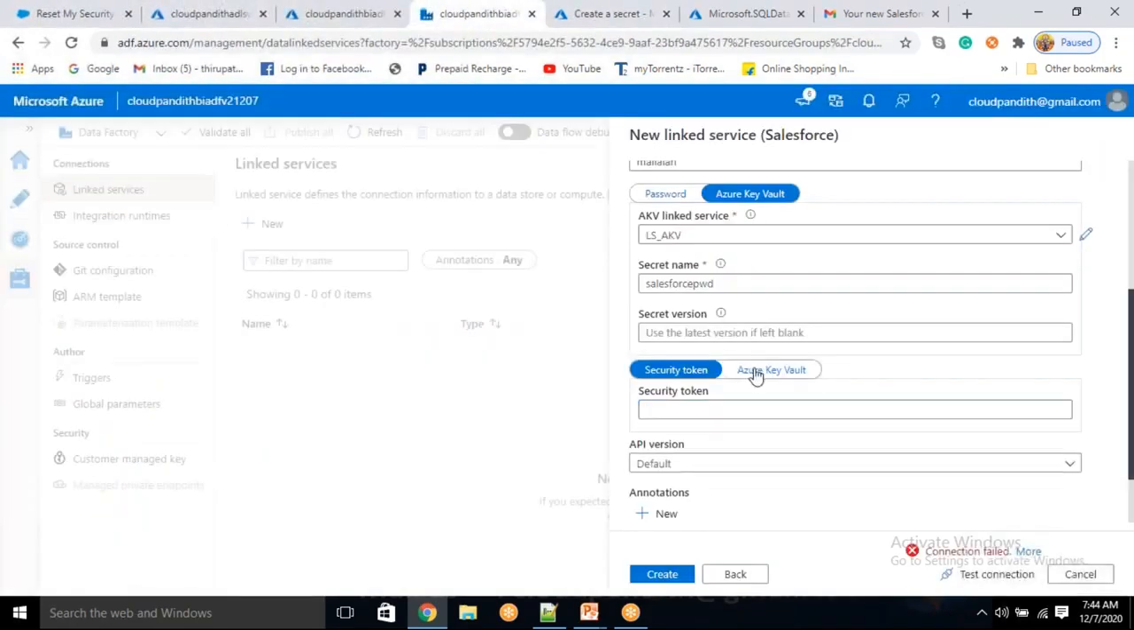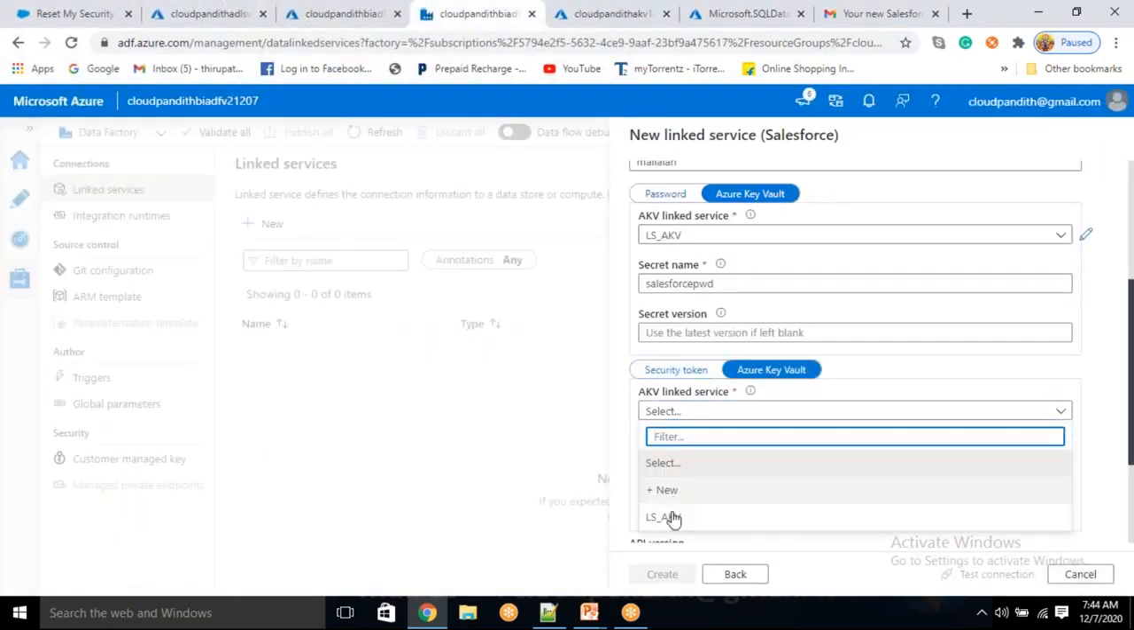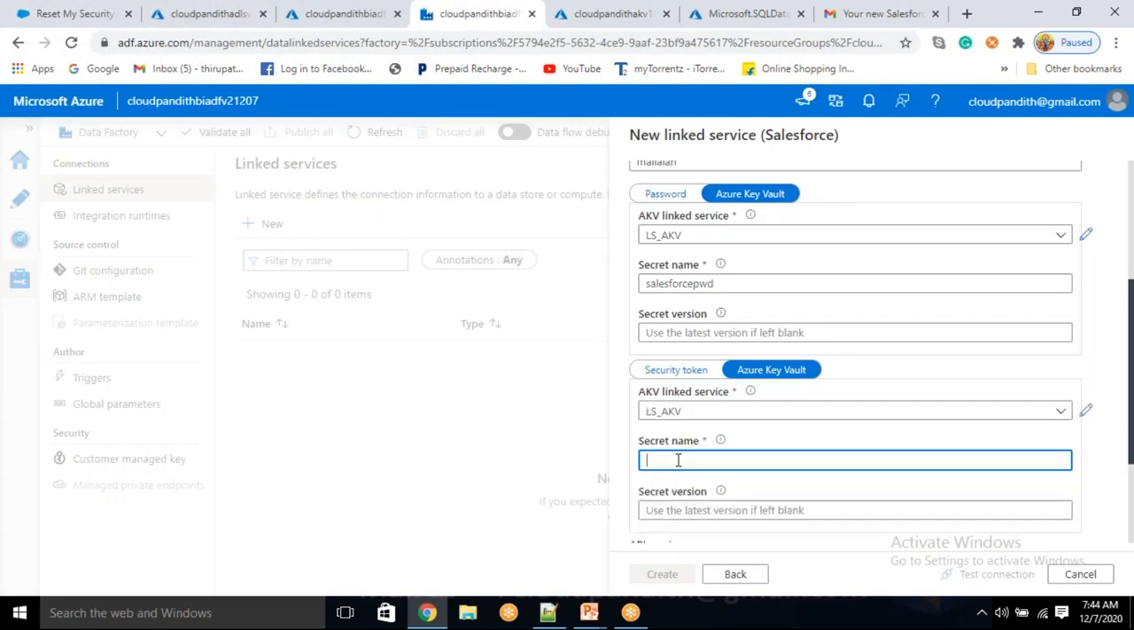Now I will go to the data factory. I will reference it. Azure Key Vault, say this is the linked service. Secret name is Salesforce token. This is the name I have given. With this, let's test the connection.